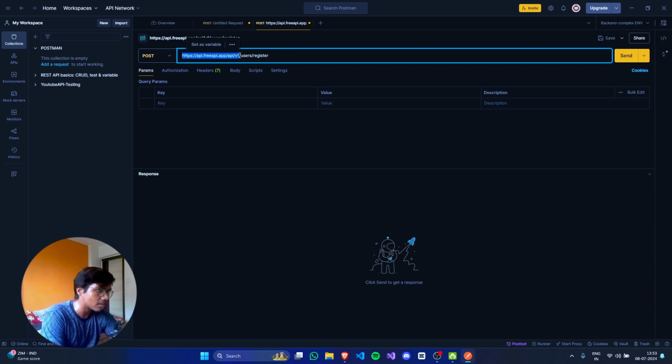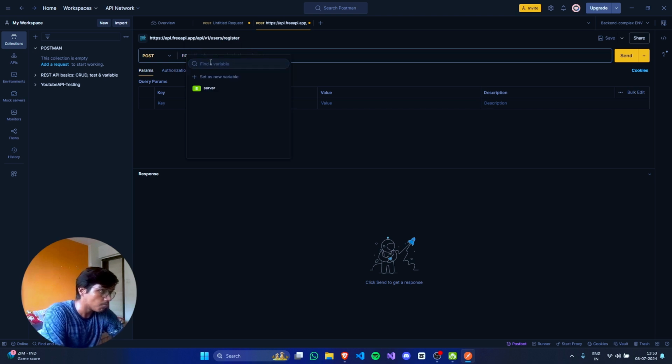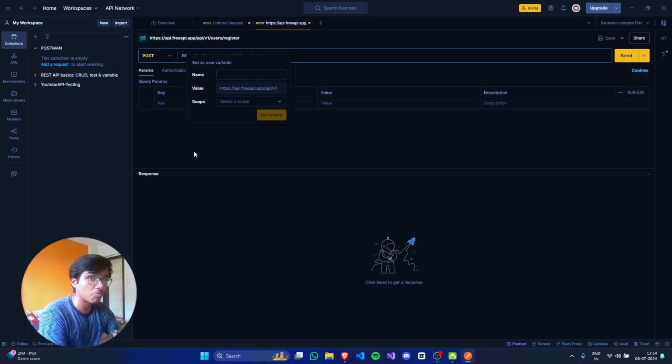Firstly, you can select this, and here you can easily see "set as variable". Click on it. Okay, so set a new variable. Obviously, what name are you going to provide to your variable? Its name is postman, but not in capital letters, in small letters. And the value is whatever we are selecting in that particular input field.